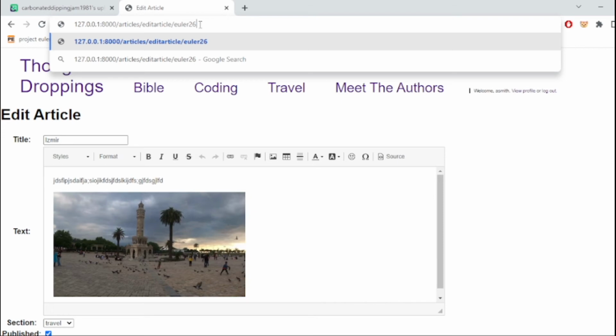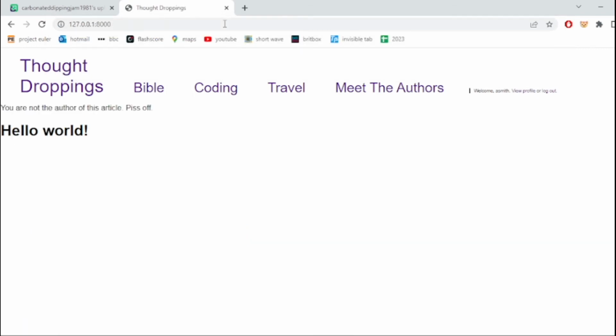Okay, let's try Euler 26. Now, A. Smith is not the author of Euler 26. So if I do this, you are not the author of this article, piss off. That's perfect. But if I log in as the actual author, who I've forgotten, so I won't bother. So that's working.